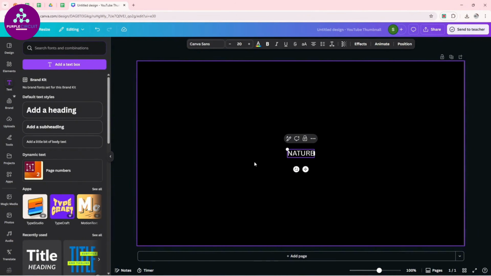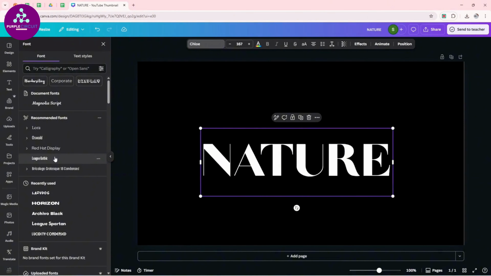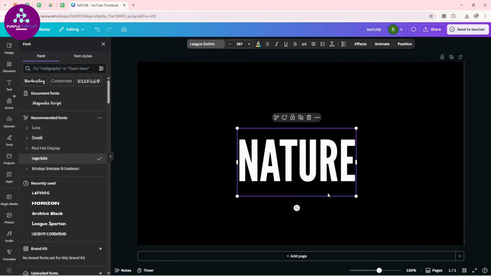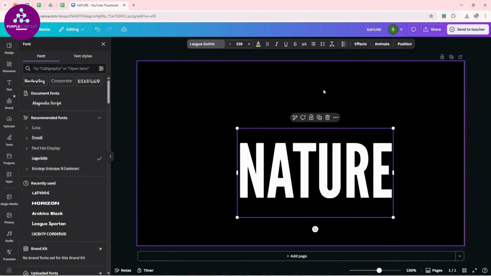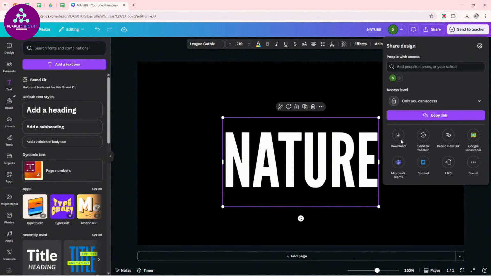Navigate to the text section, add a heading, type in your desired text. I recommend using all caps for a bold look. Next, choose a bold font. Then increase the size of the font to make it stand out. Then change the text color to white and set the background color to black to create contrast.